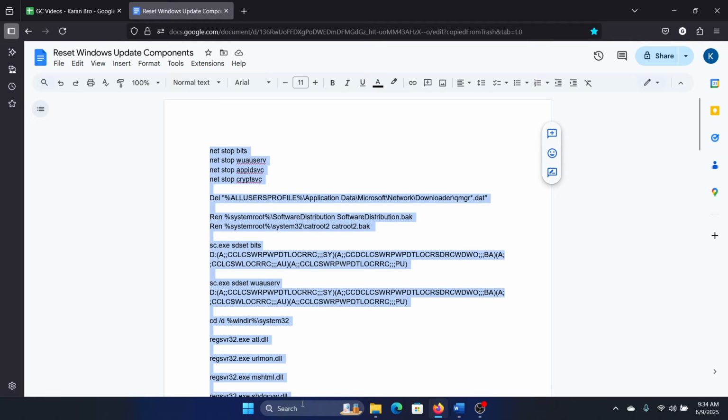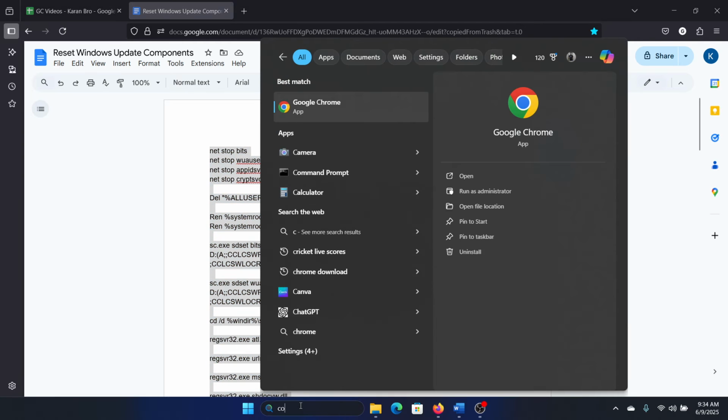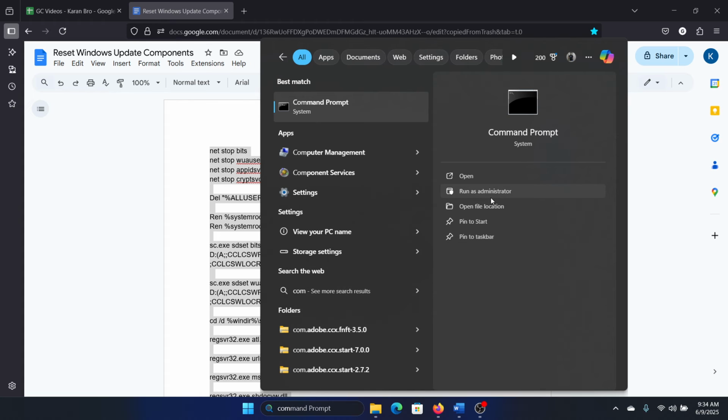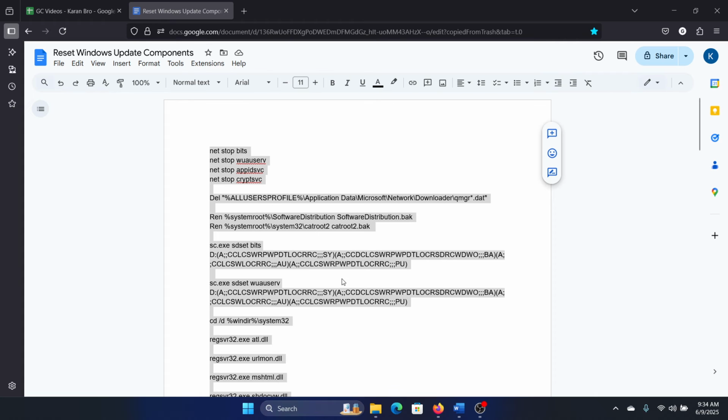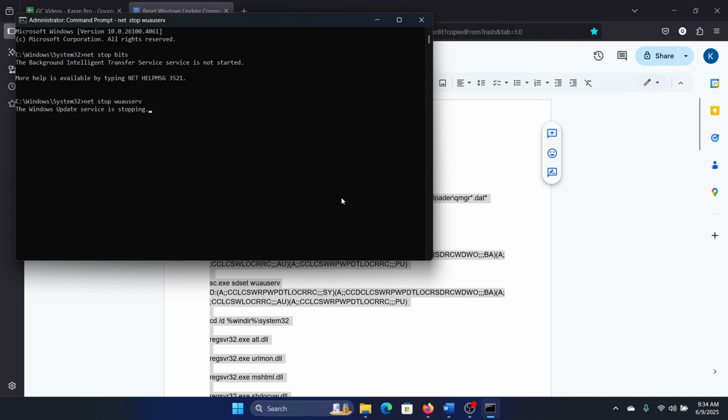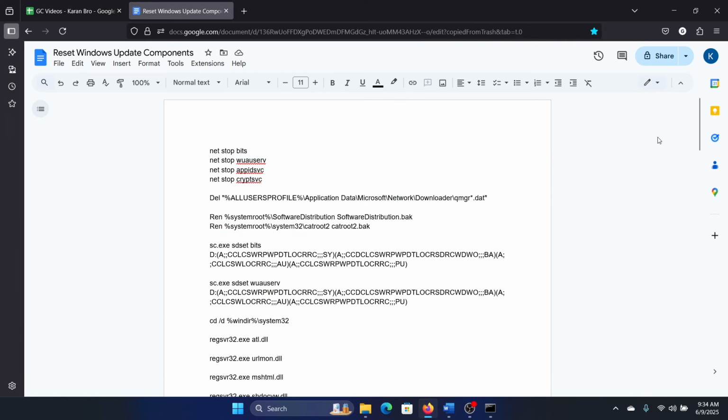Now, just copy this script and search for command prompt in the Windows search bar. Click on Run as Administrator, paste the script here and wait. I'll tell you what the script does.